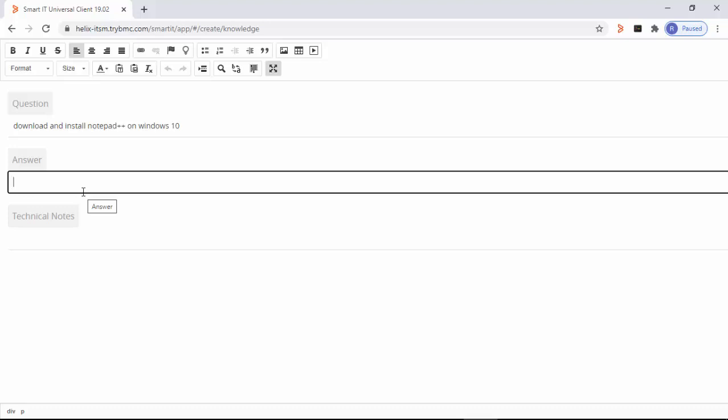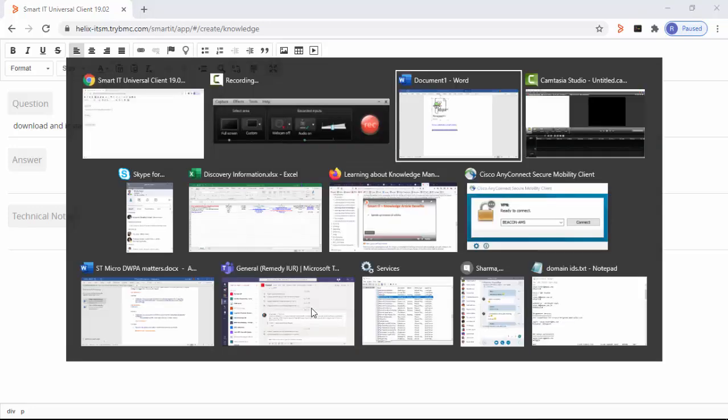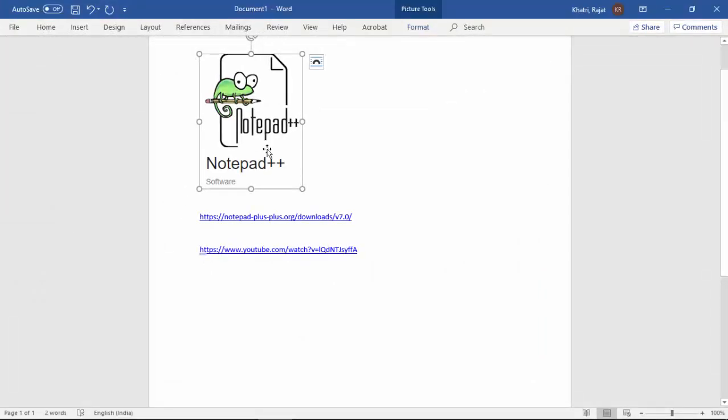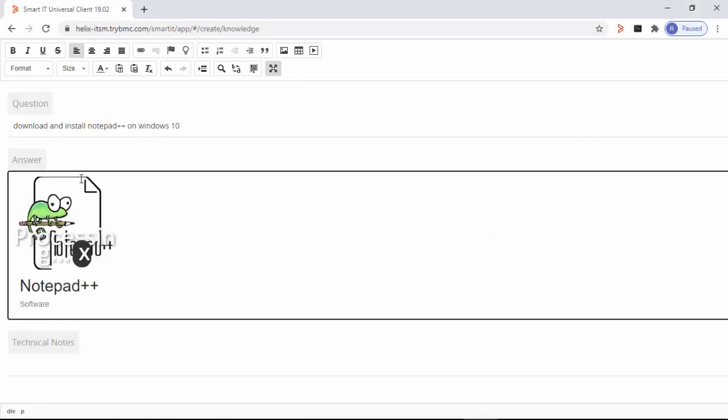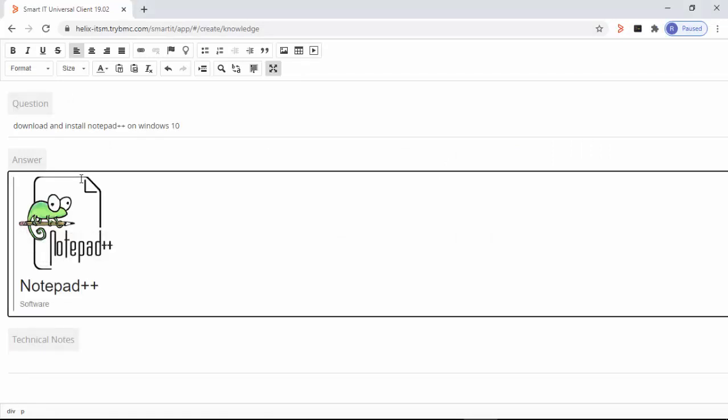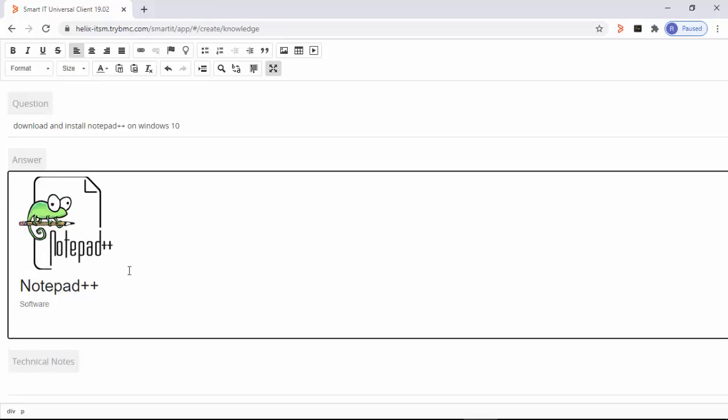So one of the good parts about Helix ITSM is that it is compatible with other applications in the system. So I'm quickly able to refer to an image here, which I have stored, go back to my console and paste it. That's how long it takes. Then I can put in some quick instructions.